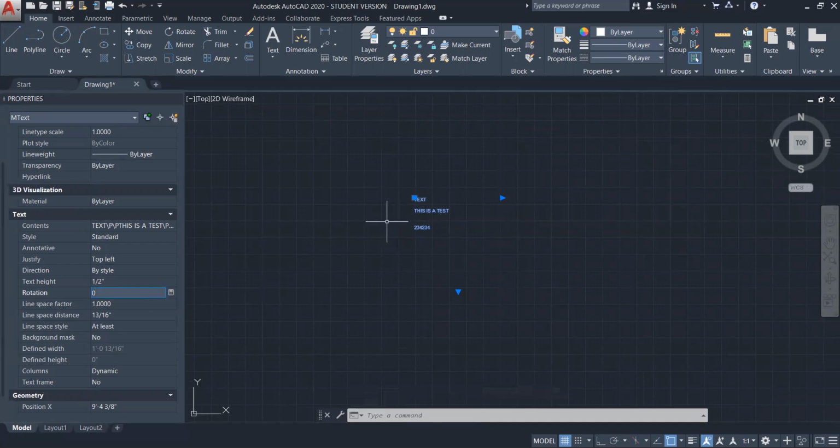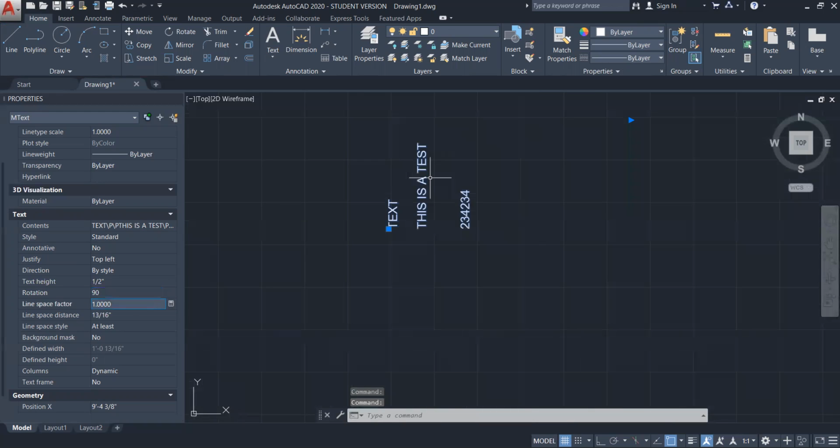To rotate your text, simply specify a different direction in the rotation by inputting the angle of rotation. Right now, a horizontal line read left to right is 0 degrees. If you want to rotate it 90 degrees, type in 90, and it will do that.